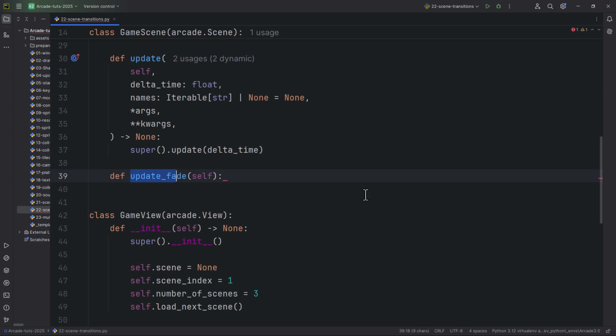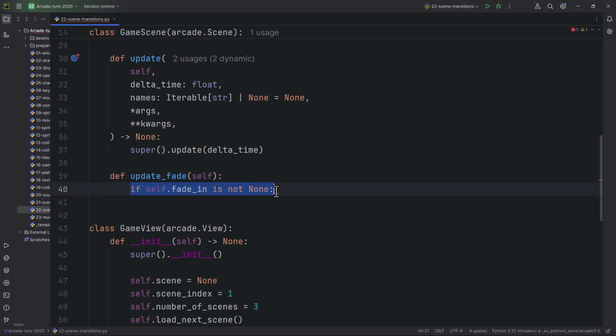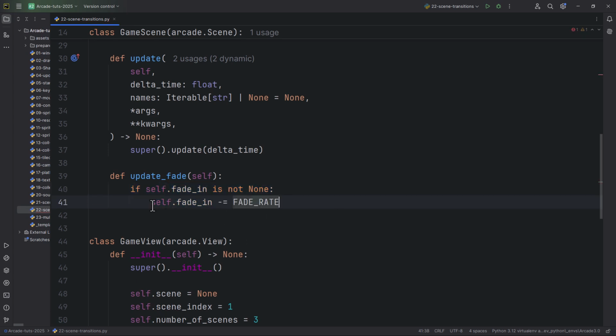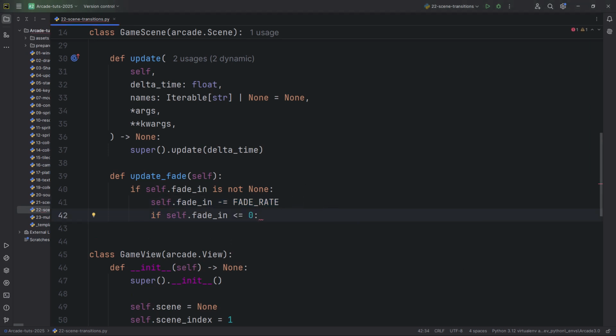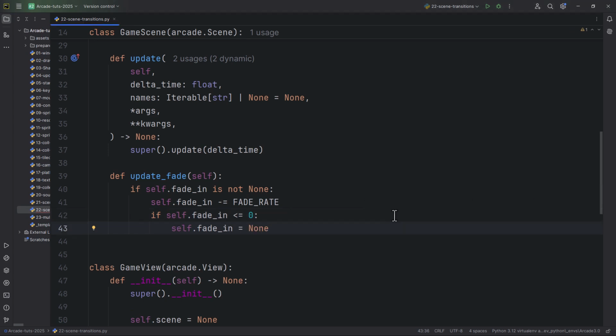Now let's add the update fade method. Here I'm just going to ask if self.fadeIn is not set to none. If self.fadeIn is not none, I'm going to decrease its value, so self.fadeIn minus equals the fade rate, which is set to 2. And if this is less than or equal to 0, I'm just going to set the fade in value to none. So this will run every time we instantiate a new game scene.